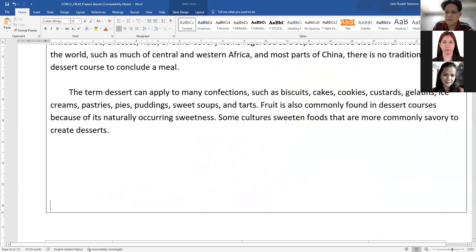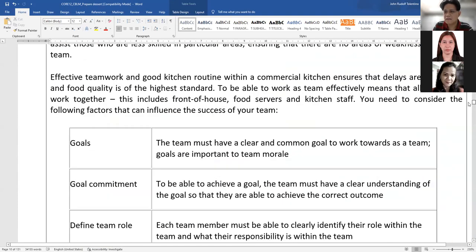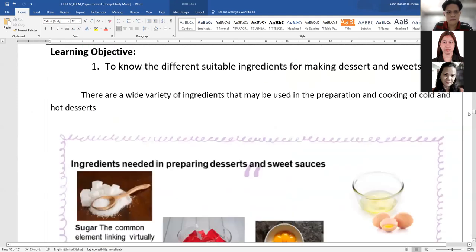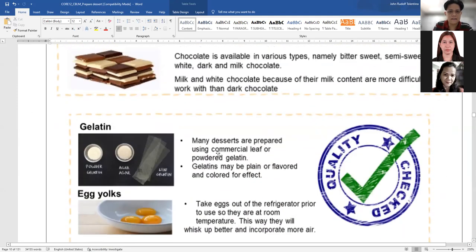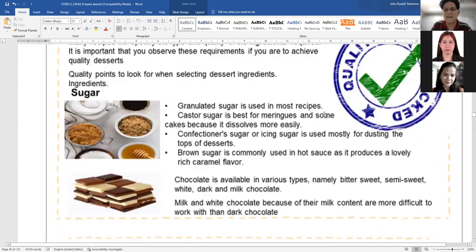Ba't tayo bumabalik dun sa ano? Mabalik tayo sa pinakataas.